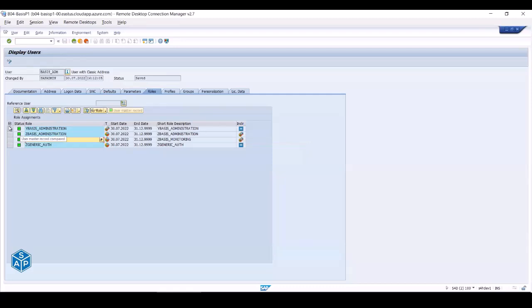See, I have only directly assigned these two roles, Y basis administration and Z generic authorization. You can see the equal to mark, direct assignment. But these two roles are coming from the indirect assignment, from the Y basis role.